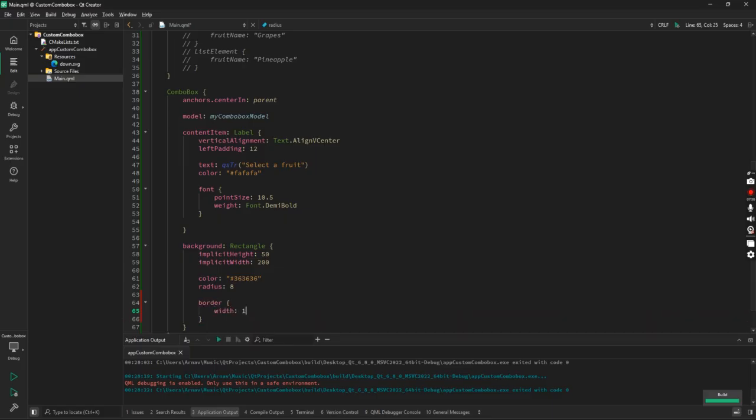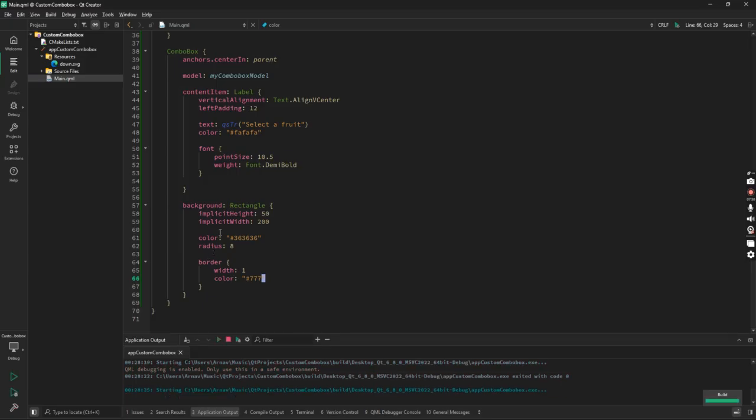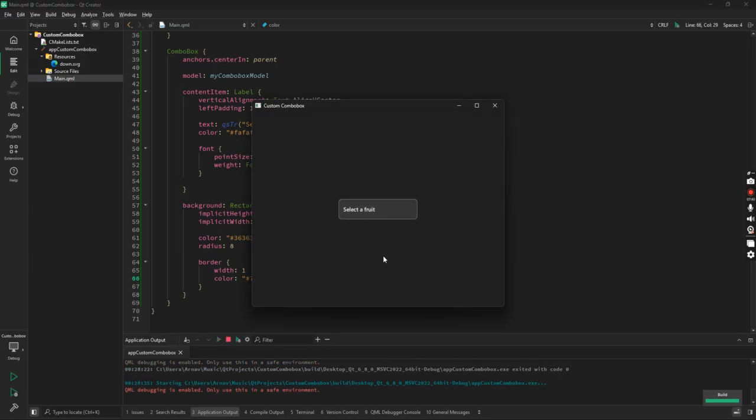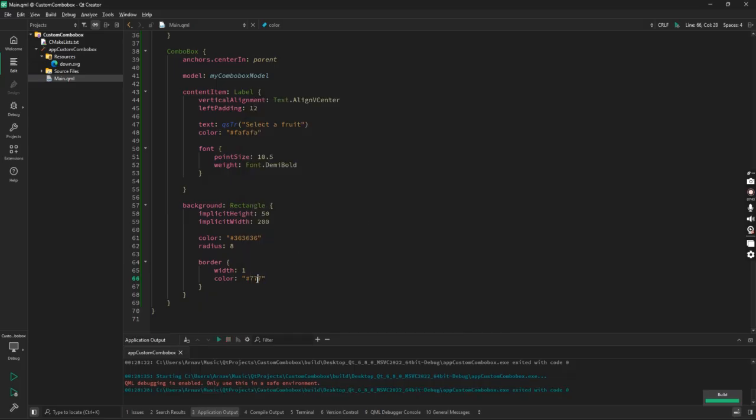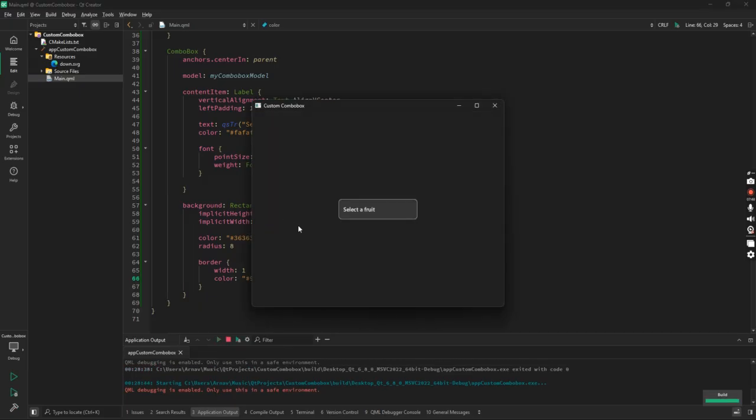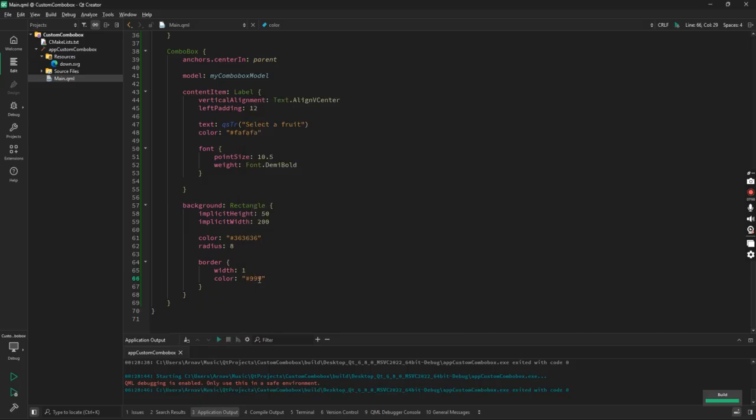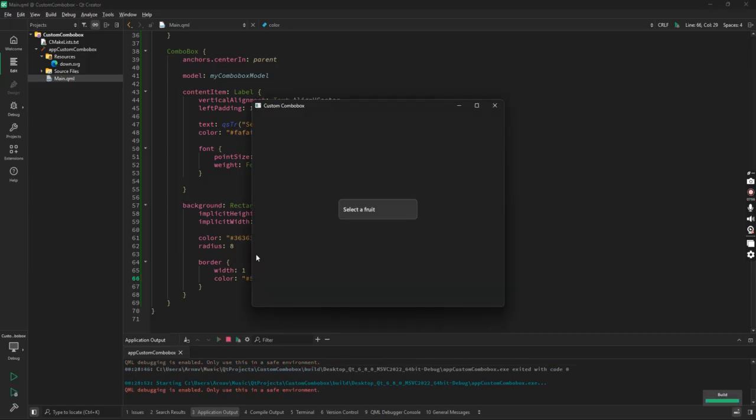We'll say border.width is 1 and border.color is a grayish color. Let's say 777. Yeah, I think 7 is good, but let's try 9. Okay, so we should make it darker. So 5. Yeah, I think this is a good enough border, right?